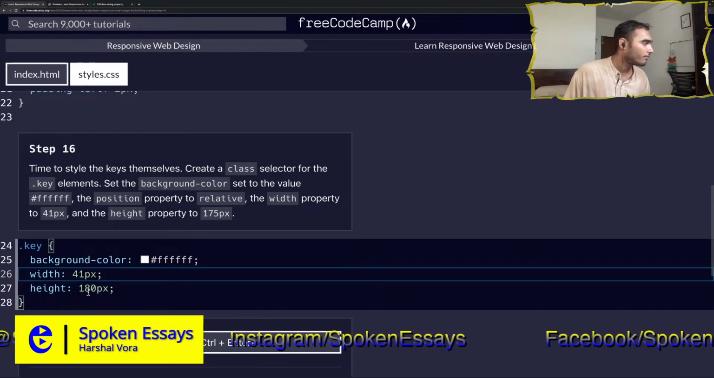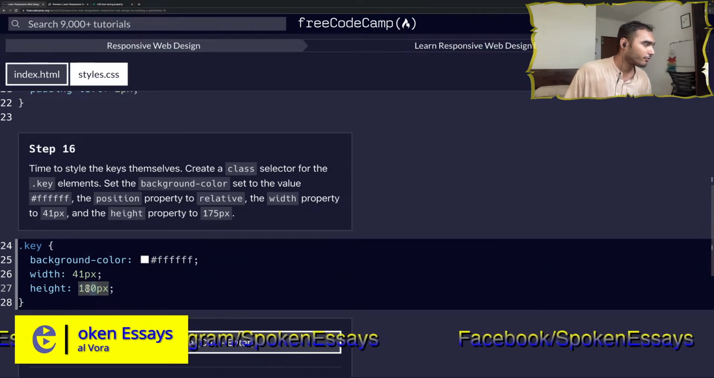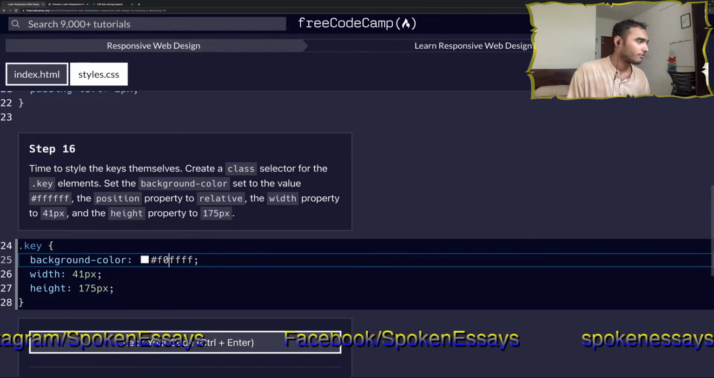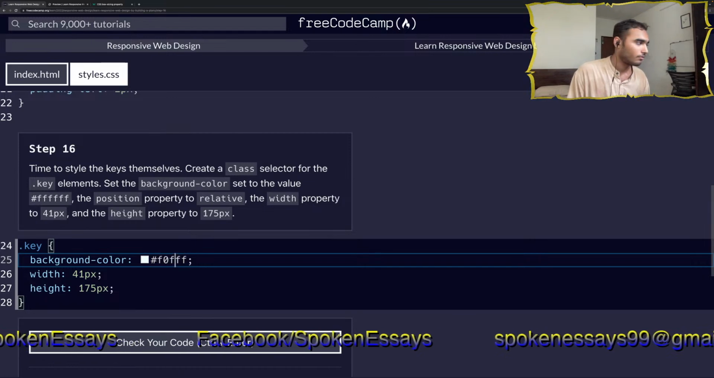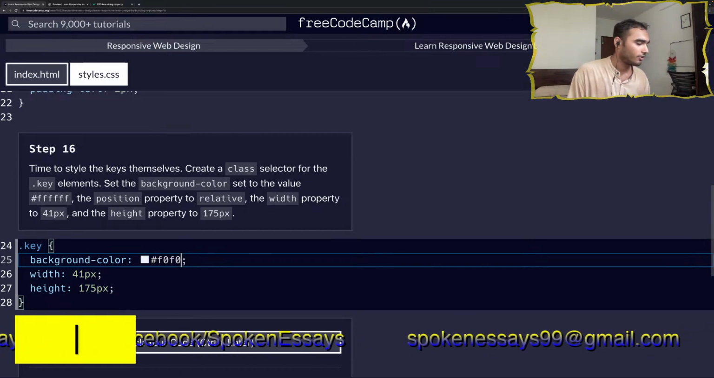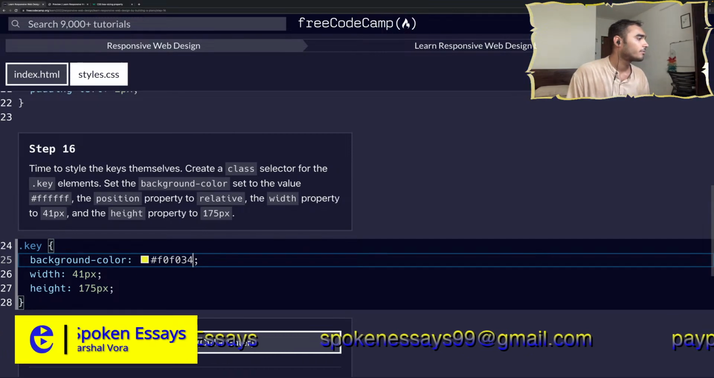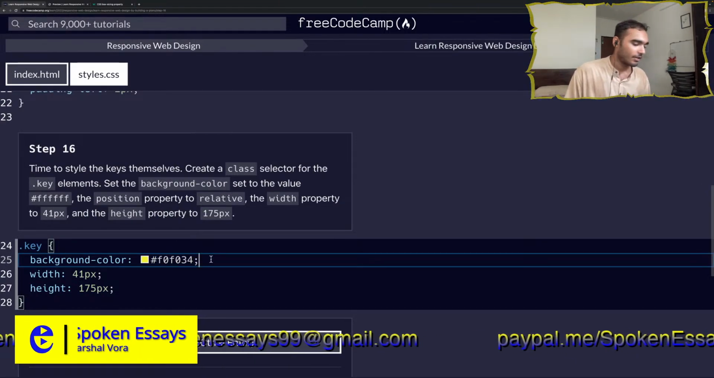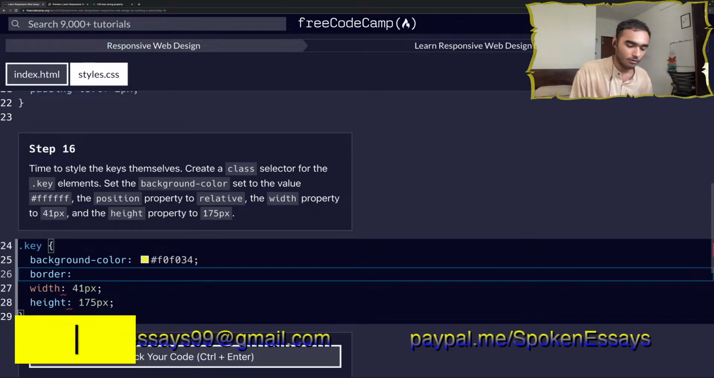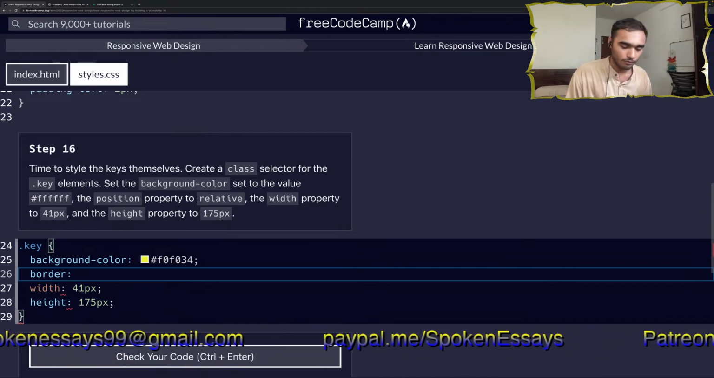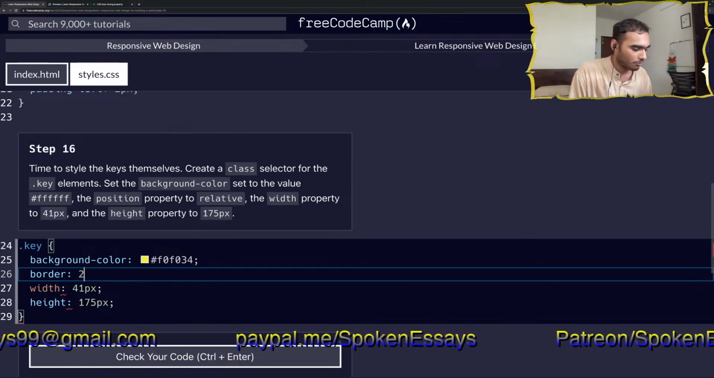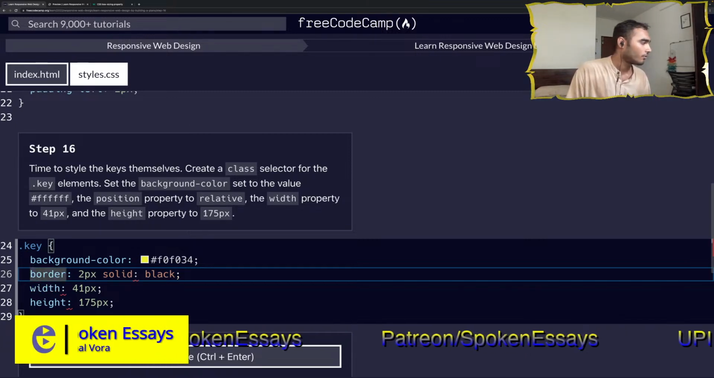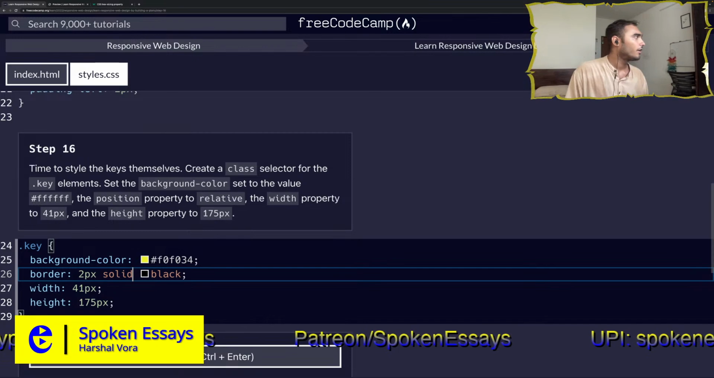Now we'll set the height property 175 pixels. One quick way to check that out is to give it a different color. So FF0, 2, 3, 4, and it has become yellow now. And you can see these keys are stacked on top of each other. Even if you still don't believe me, I can give it a border property of, don't worry, 2 pixels, solid and black. Oh, sorry, there shouldn't be a colon, and you will be able to see it now.